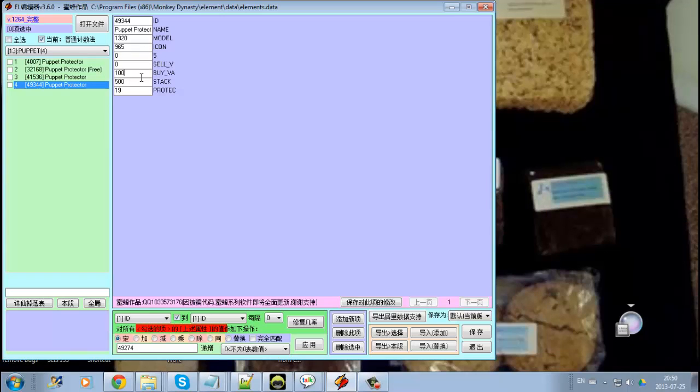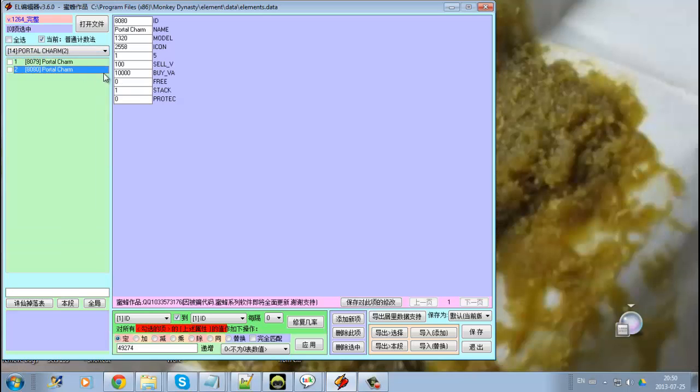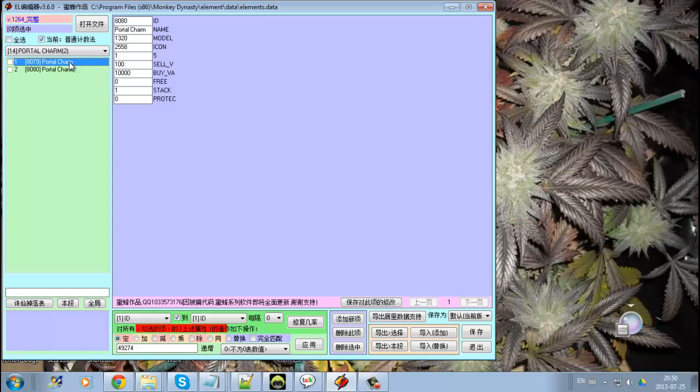But, you know, your buy value, you can turn it up, but that's just how much it would be if it was in an NPC, which is kind of pointless really to do any of this. If you found a reason to do it, all the power to you. It's self-explanatory. It's very simple. Same thing with the portal charm section. It's the exact same. The only difference is this freeze thing. I don't know what that means. But they can stack up to 9999 or they can stack to 1. I guess this is the more common one.